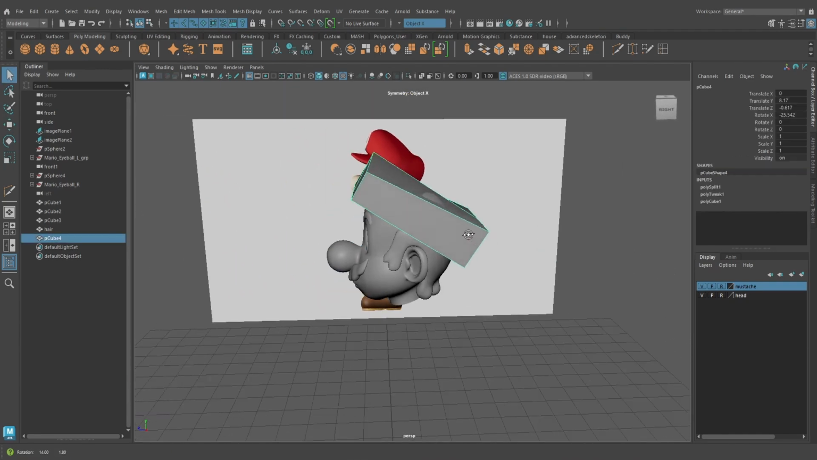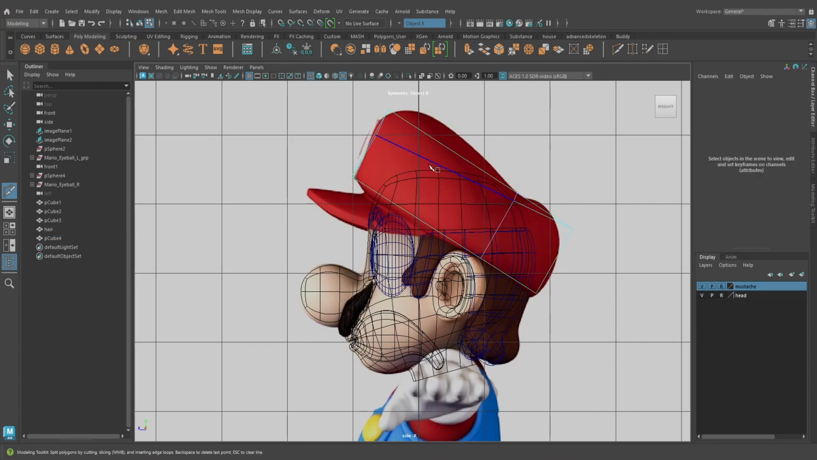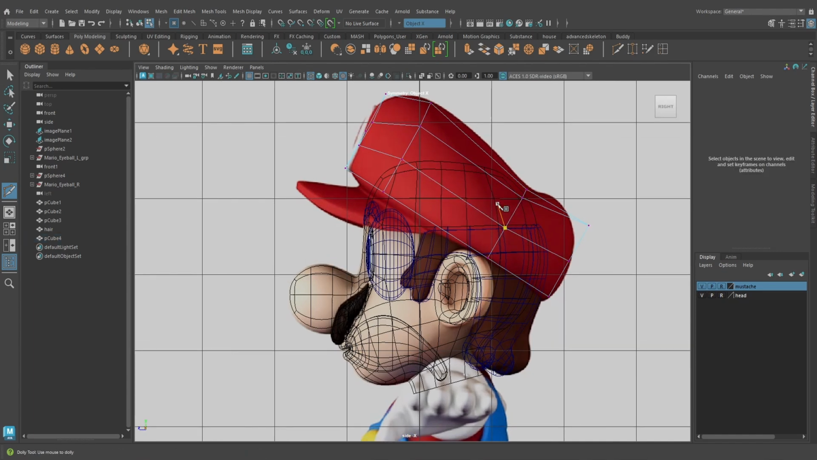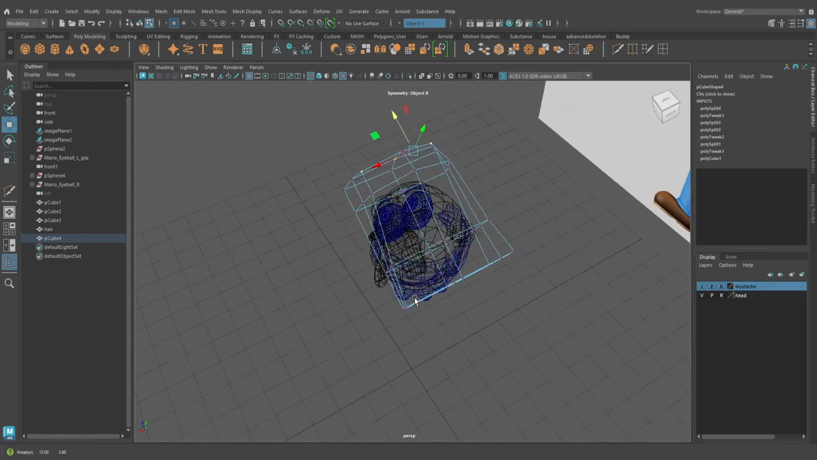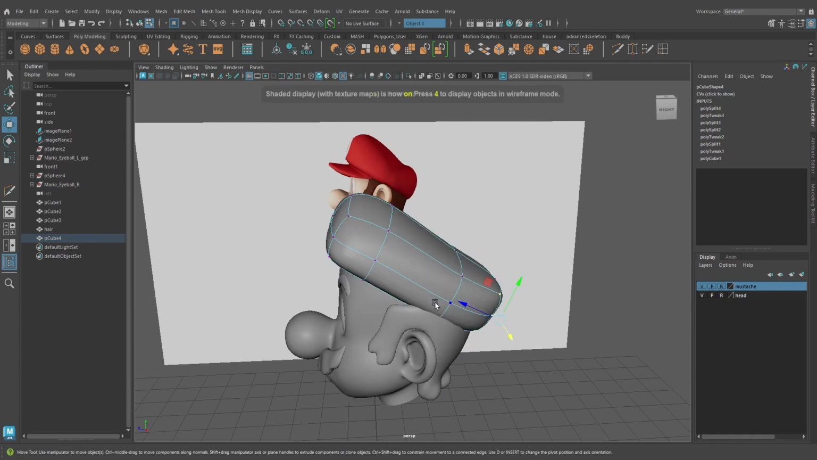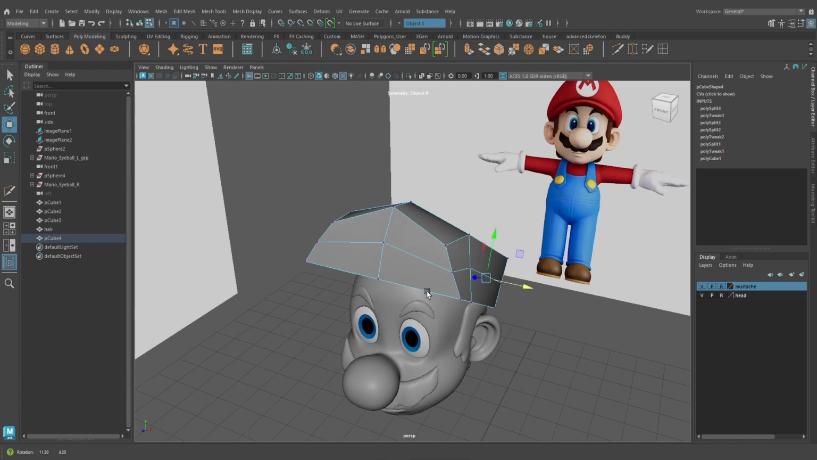Let's go to the right view and create an edge loop where the dip of the cap is and where the apex of the top of the hat is. And let's move those vertices. And let's create another edge loop where the logo is in the middle of the hat. And let's once again adjust these vertices to the shape of the hat and just follow the image reference.